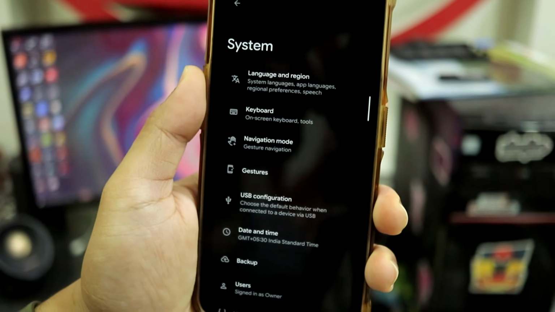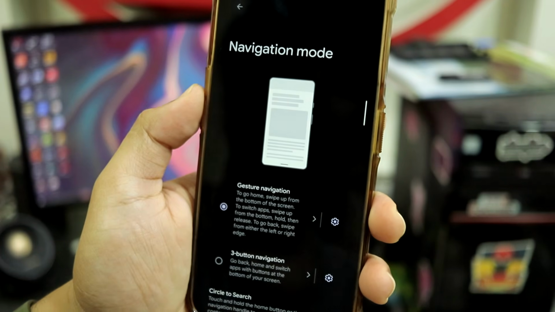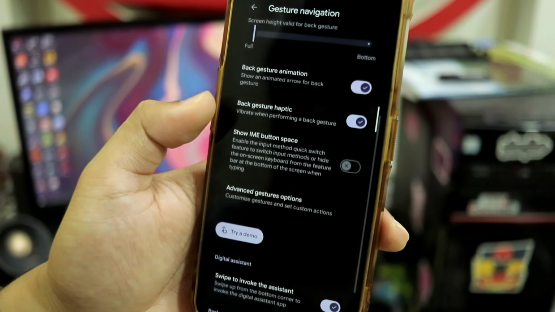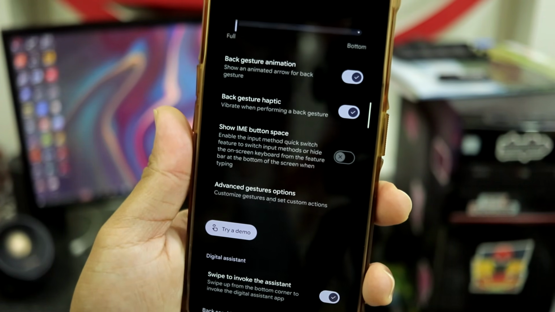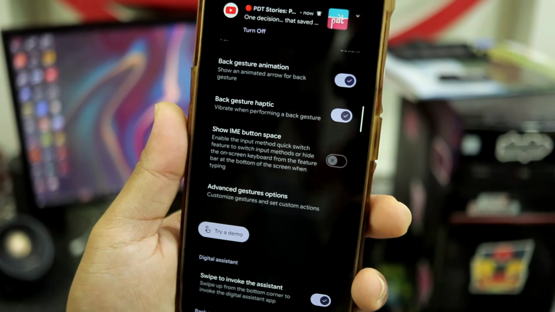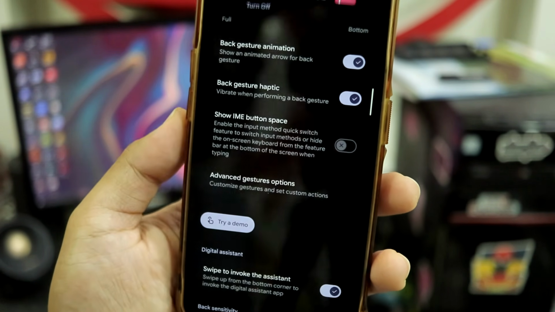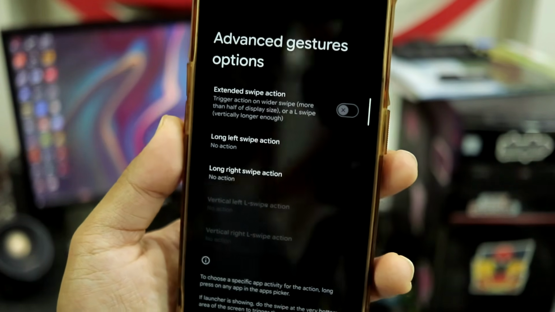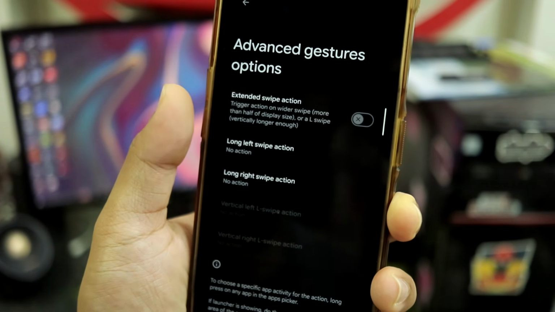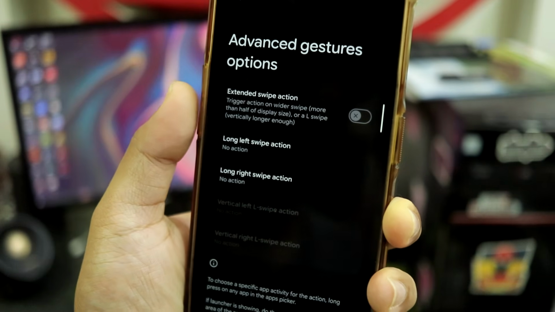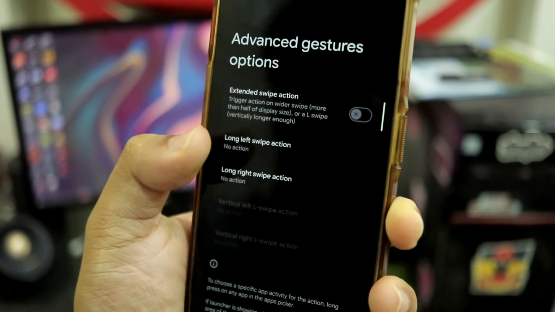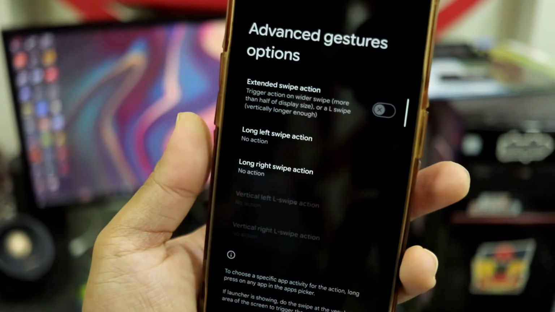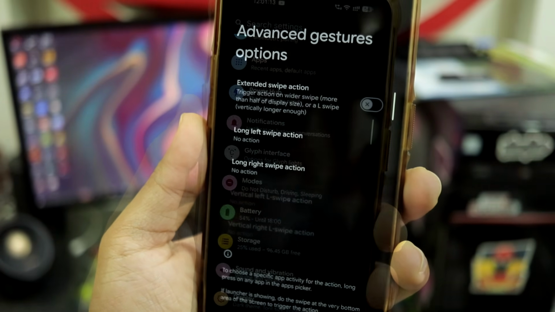Now in the system settings we have navigation mode. Here we have gesture navigation, and we have taskbar, navigation hint option. We have show IME button space, which is also disabled, and it will give you a great display look for the keyboard, which blends in with the screen. Then we have advanced gesture options, extended swipe action, long left swipe action, and long right swipe action. And you can customize a lot of stuff in here, you can see. So yeah, these are all the options you get. Some additional options vary from ROM to ROM.